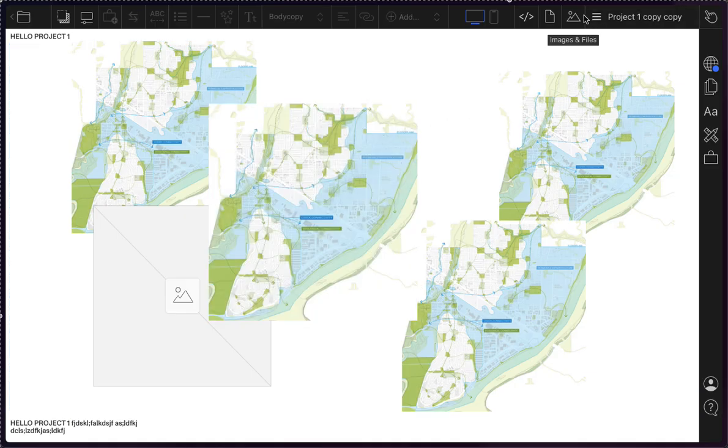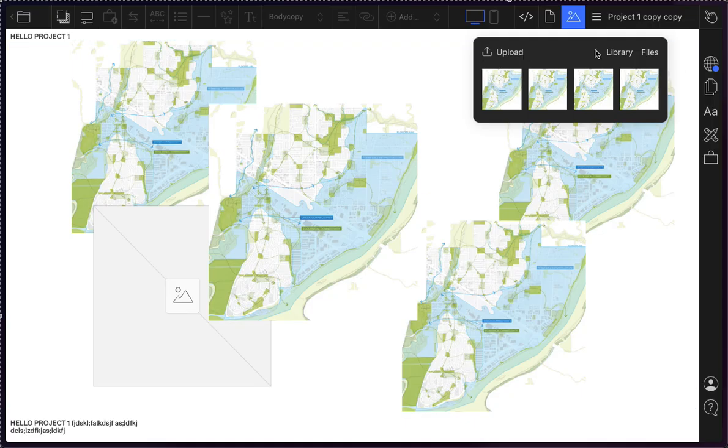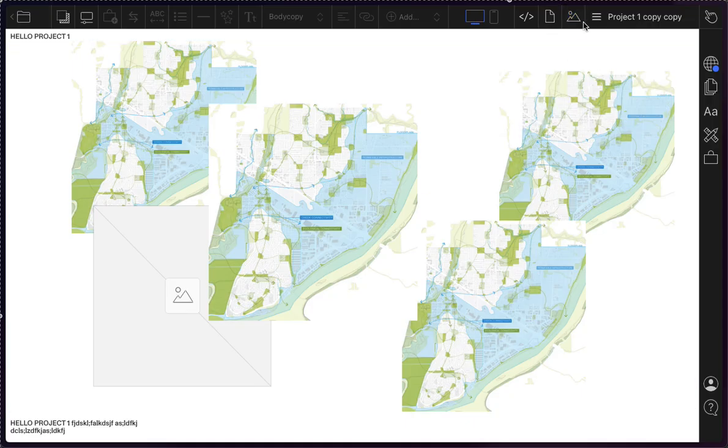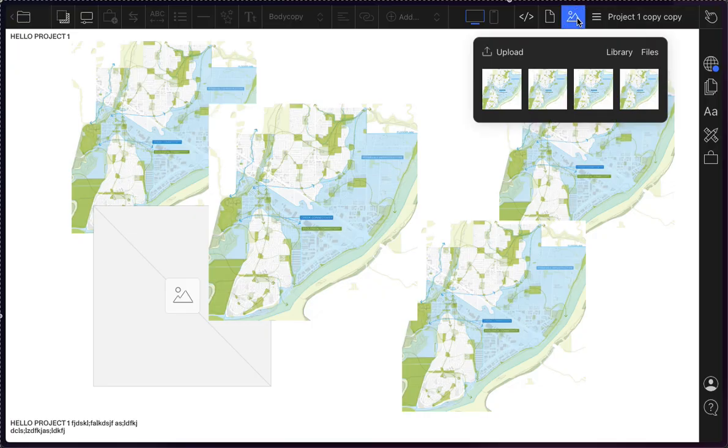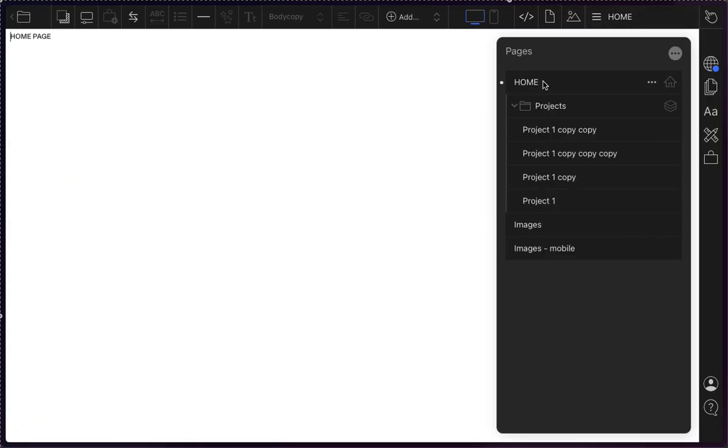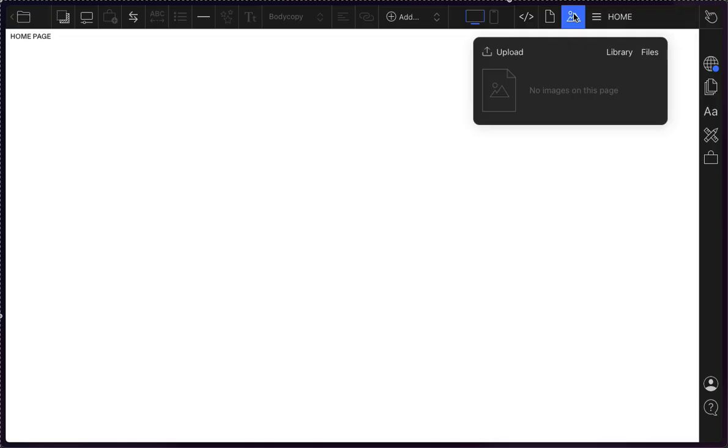Every image that you upload into Cargo will exist in your quote-unquote library of images. So you can see there's a little icon of a mountain in the top right-hand corner here. And it's called Images and Files. And so any type of picture that you upload to Cargo will exist inside of your library. This makes it really easy to go to different pages. So if I go to my home page, for example, and I want to reuse that picture, I can come up to my library, click on my little mountain photo.